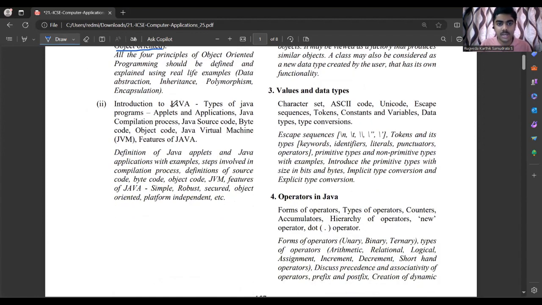Then you have introduction to Java, types of Java programs, applets and applications. Applets are nothing but the Java programming software that runs with the help of a Java supported web browser, and application is the one which you can download and use as a window application. Then Java compilation process. That's a very important flowchart that we will be providing you in the future video. Then you have to learn the definitions of Java source code, bytecode, object code, and the importance of Java virtual machine, the characteristic feature, and you need to know the features of Java as well.